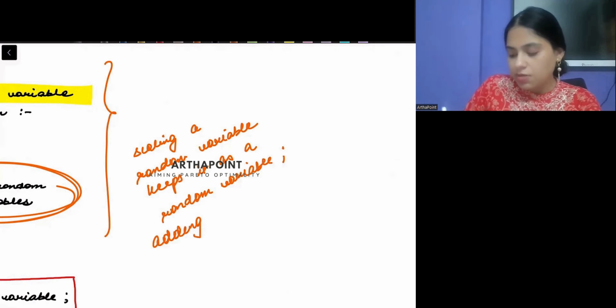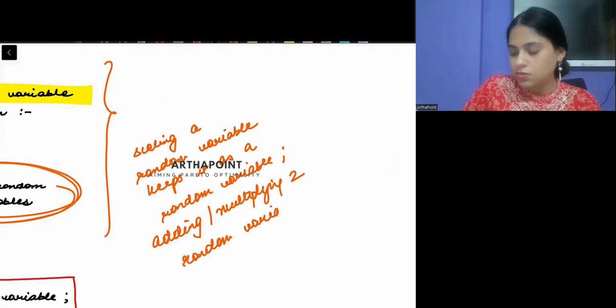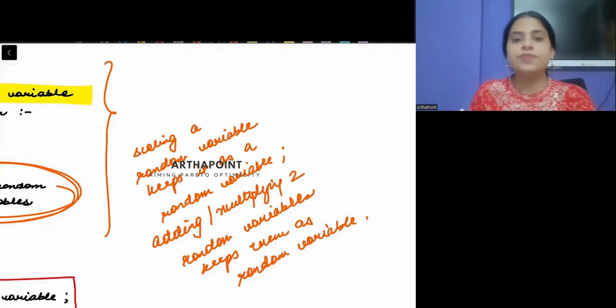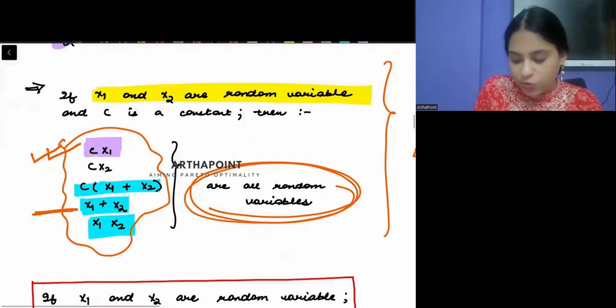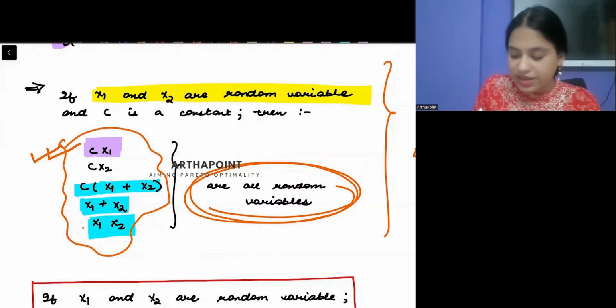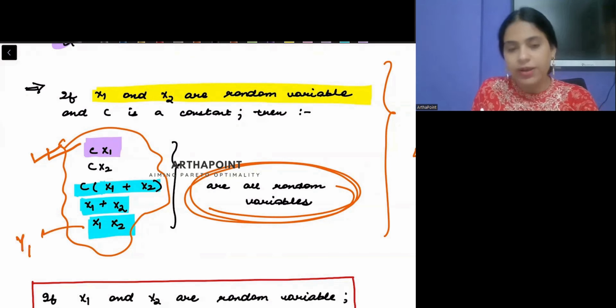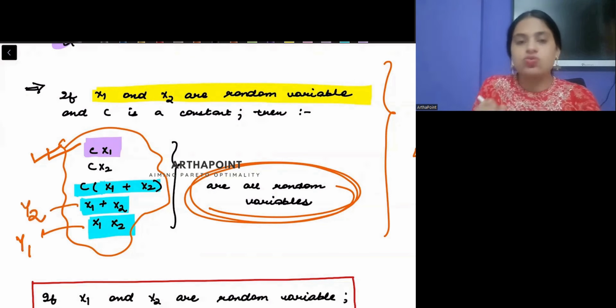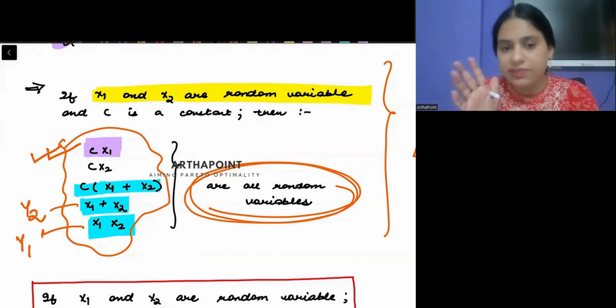Adding, multiplying two random variables keeps them as random variable. Right? So whether I add two random variables, whether I multiply two random variables, the new variable created, like for example, I create a new variable y1, which is x1 into x2, that will be random. If I create a new variable y2, which is x1 plus x2, it will remain a random variable.